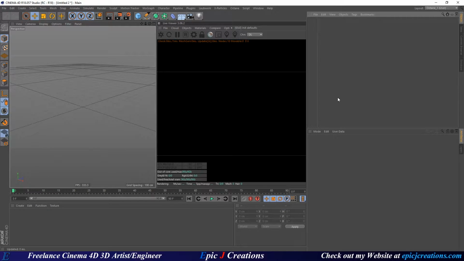Today I'm going to be showing you how to use an image sequence or a video to move a texture inside of Octane and Cinema 4D. So I'm actually going to show you how to take a video and make it a texture. So you can actually make a video a texture inside of Octane.